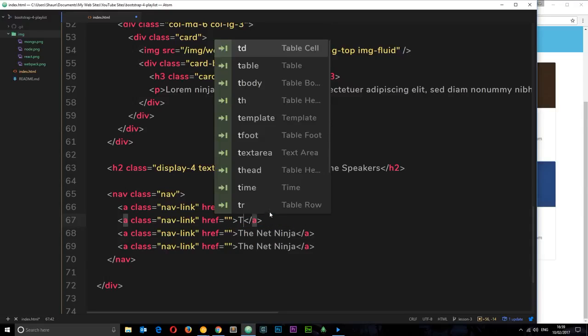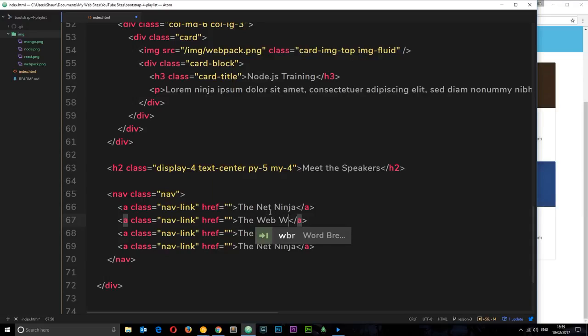So the next one is going to be the web wizard. And the one after that, let's just delete this dude first of all, is going to be what? Captain Code. I'm really original with these names. And the last one, check this one, this is my favorite, the Angular Avenger. Alright, cool. So these are the 4 speakers, right? And now we have created our nav.